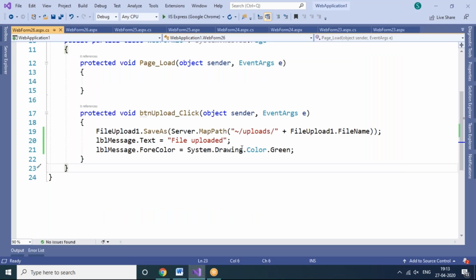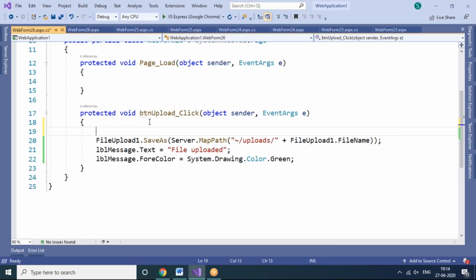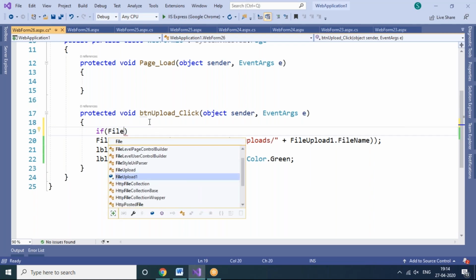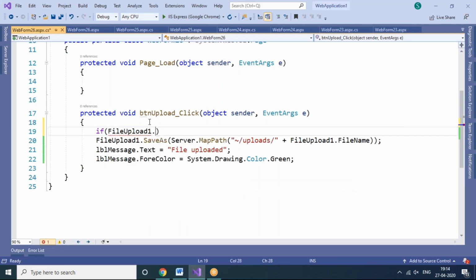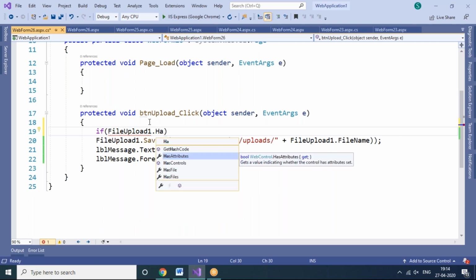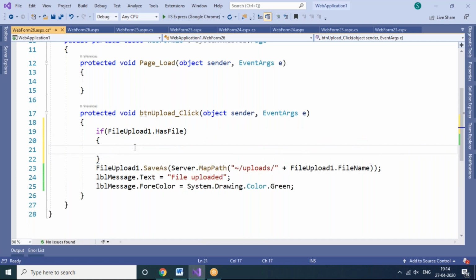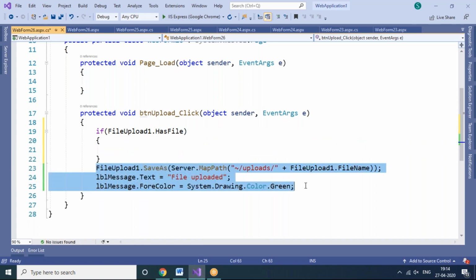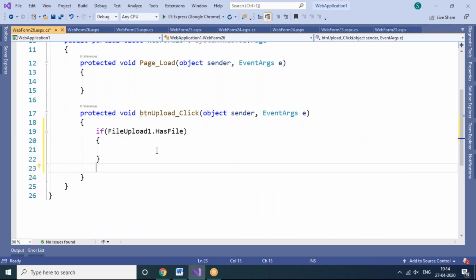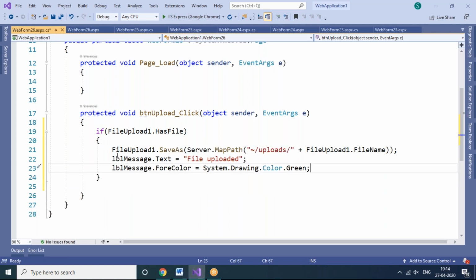To avoid this, we have to write a condition here. If the file is available, then only I have to upload. If the file is not available, then I don't want to upload. So how do you know that? I'm writing an if condition: if file upload one dot, there is a method called HasFile. If a file is already selected, then I need to execute this complete code with the green color label. So FileUpload1.HasFile, if it is there, then it should upload.